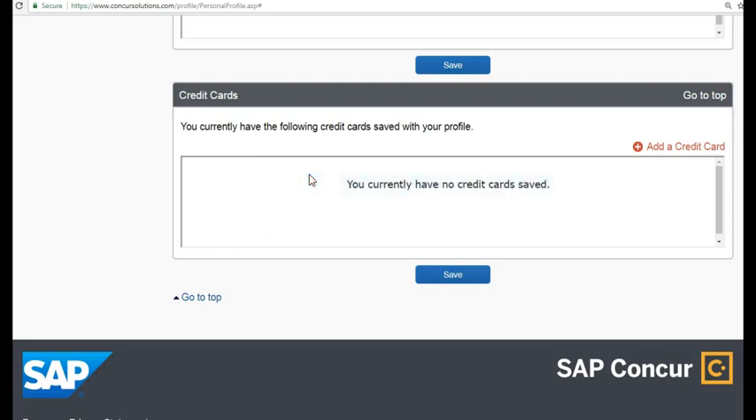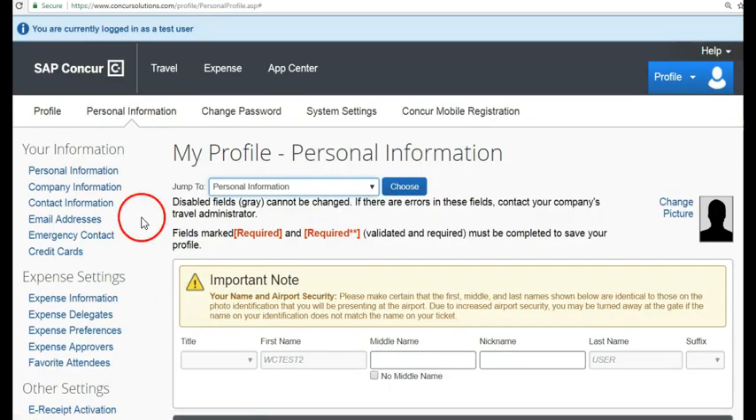So now at this point, you can select any Save button to save your changes. However, I didn't actually make any changes in this user account, so I'm going to just click Go to the top, and I'm going to click this SAP Concur, and that will take me back to the home page.